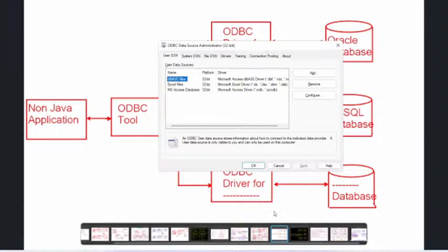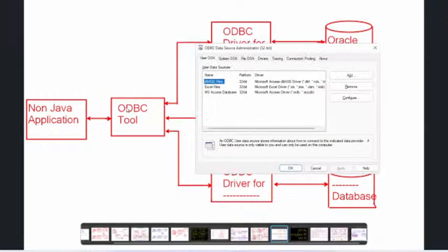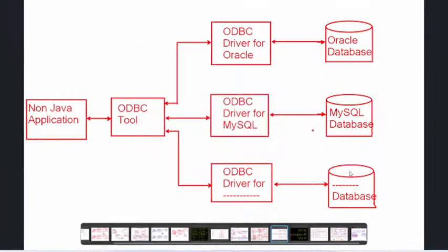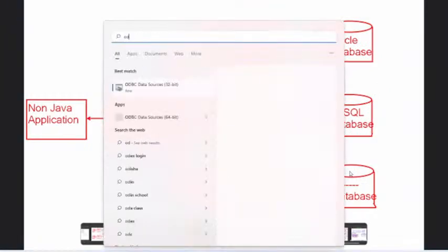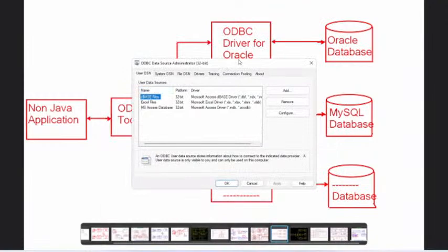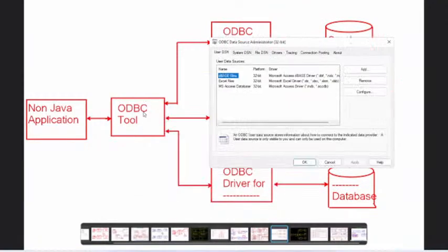I said ODBC tool. This is only ODBC software. Just what I did in the search button, I wrote ODBC here, ODBC Data Sources app. If I double click, we get this dialog box. This dialog box is nothing but the ODBC tool.